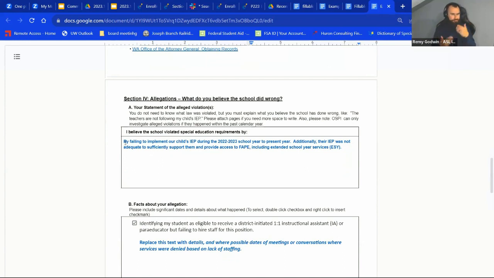So the first step is to state what you believe the alleged violation is, and you don't need to know the exact law, but you do need to explain what you believe the school has done wrong in the first box. We've already filled in an overall statement, so if it fits your situation, go ahead and keep it. If you have a different thing going on, you can just select it and type in whatever you'd like there.